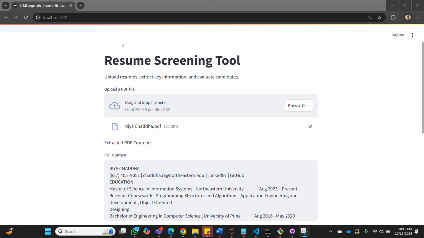resume is structured. Conclusion. In summary, our resume screening tool bridges the gap between AI innovation and the real world challenges of recruitment. By combining the power of OpenAI for natural language processing, Pinecone for efficient data management, and Streamlit for a user friendly interface, we have built a solution that saves time, improves accuracy, and simplifies the hiring process.